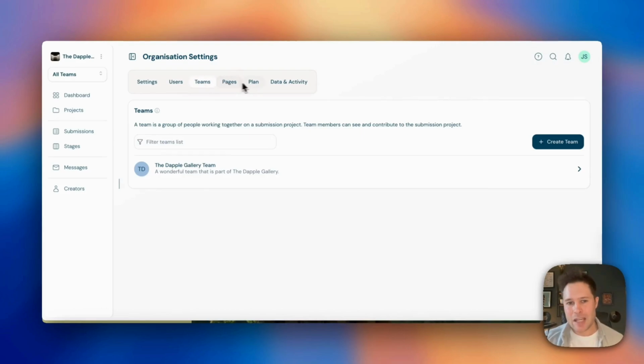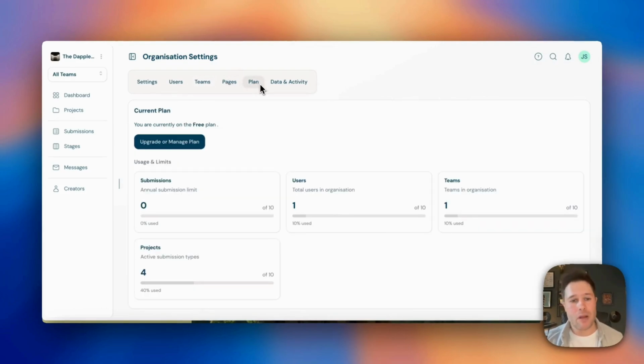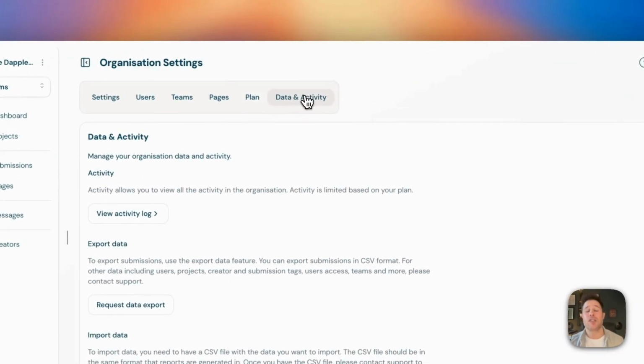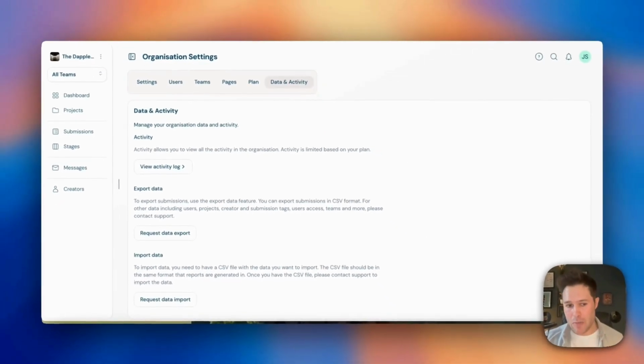I'll get to pages in a second. Plan, you can update your plan, upgrade to a paid plan at any point. We've got several different plans to choose from, each of which gives you different features and different allowance of different usage numbers in here. And then you've got a data and activity section, which is just basically a log of every change that you make in the system. There's a couple of other things you can do in here, but again, no setup required here.